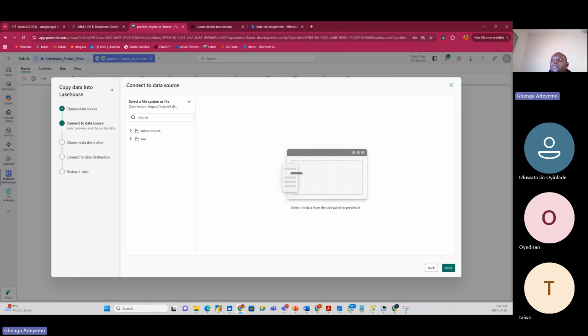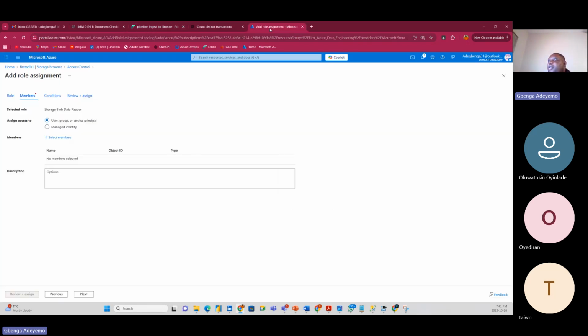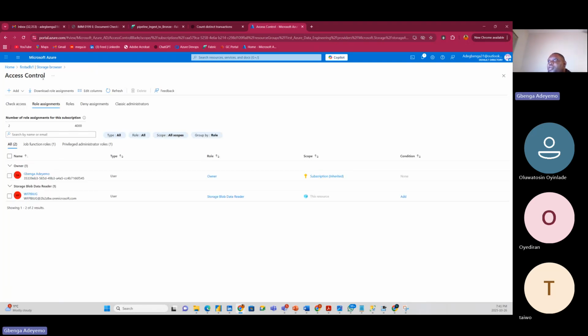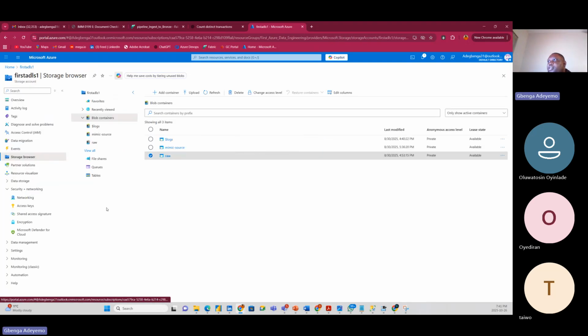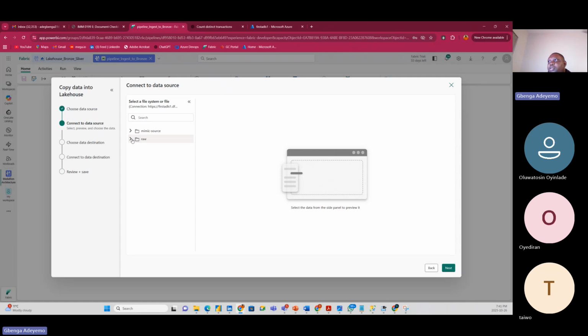Good. So you can see the folders that I have inside, these two folders that I have here. Let me go back to my storage accounts. You see raw and mimic. Those are the two containers that I have here. This one is just for logs, right? You see that it's also showing here inside of my Fabric.